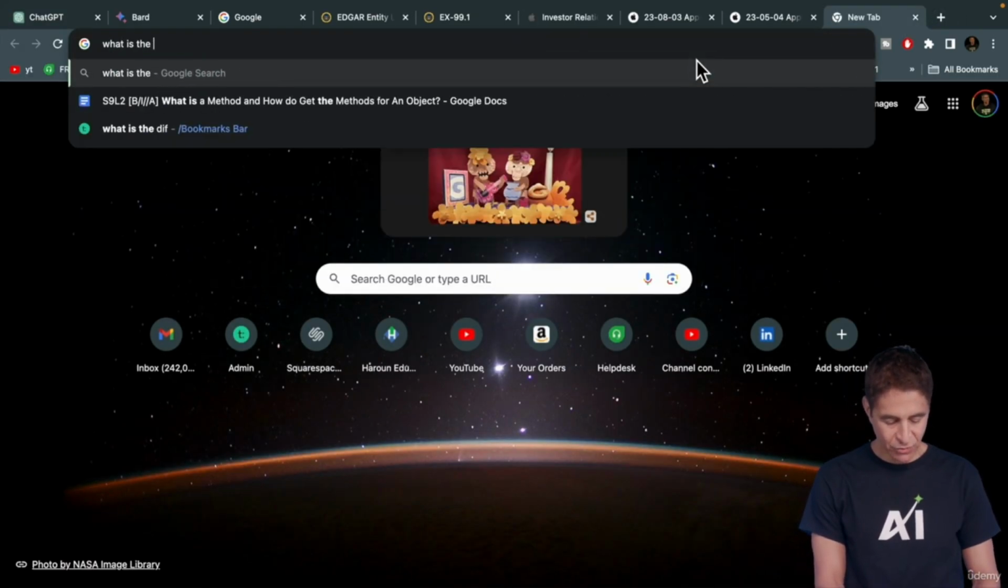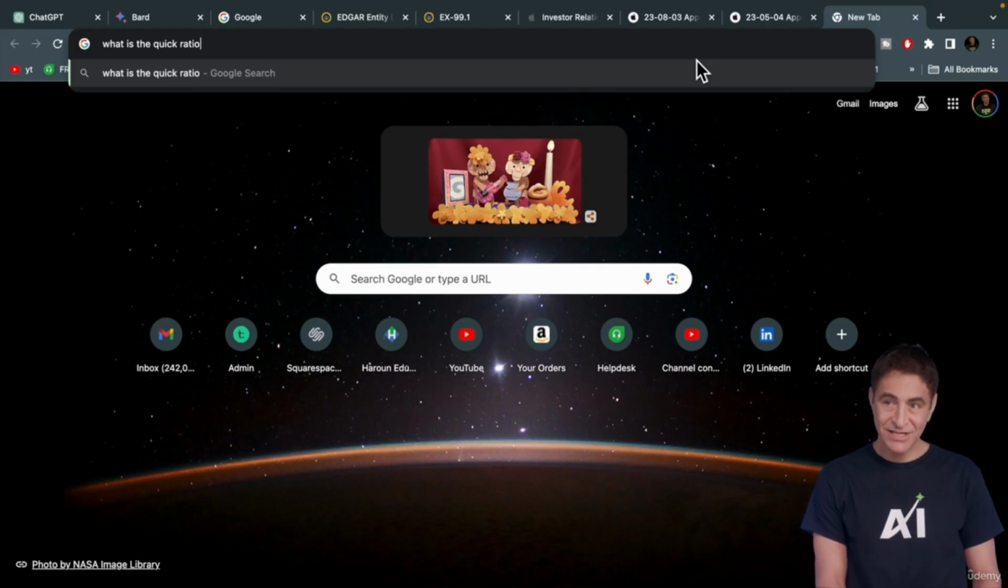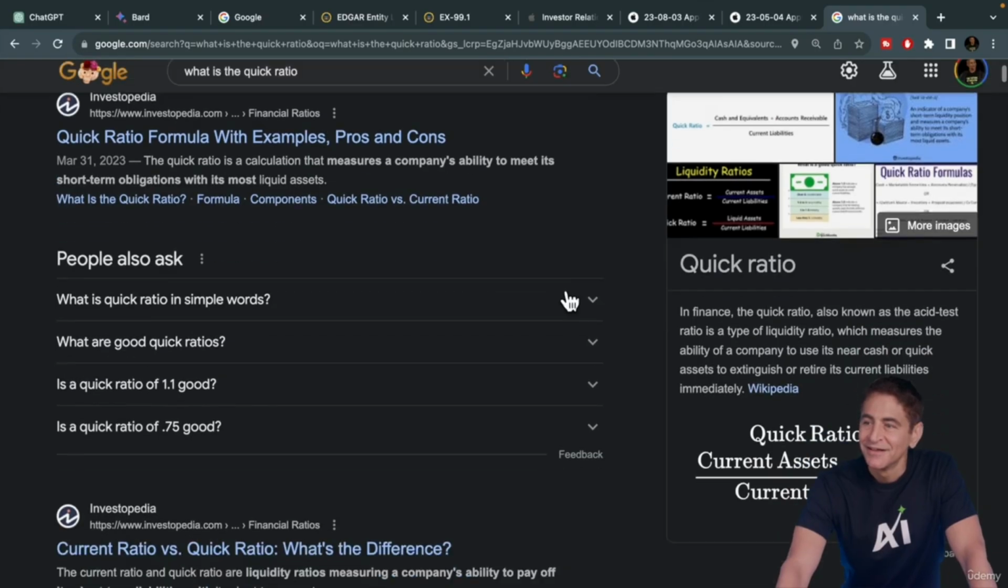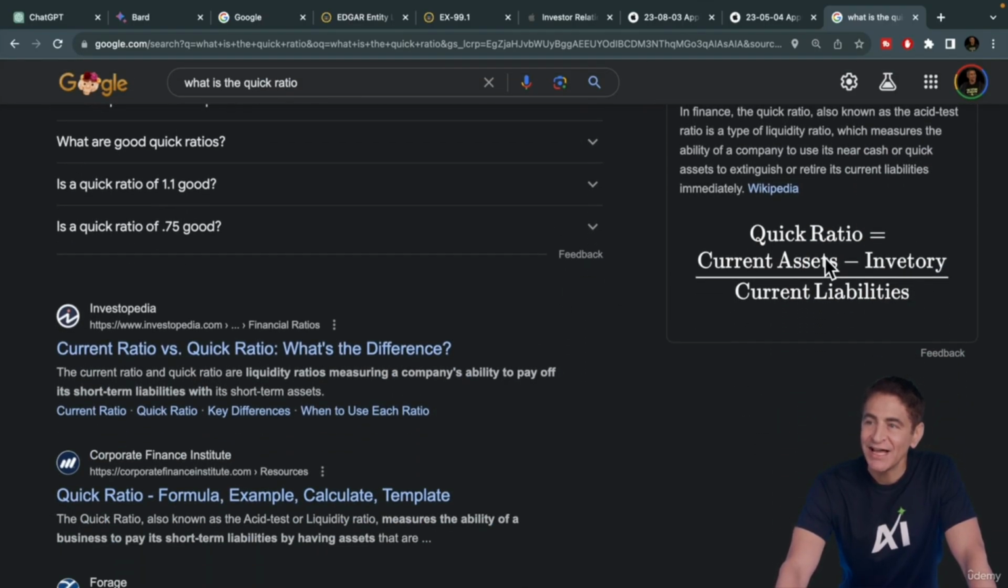What is the quick ratio? I'm telling you, you can't just rely on AI. Yeah, it's current assets minus inventory. And of course, you want this number to be high as well.